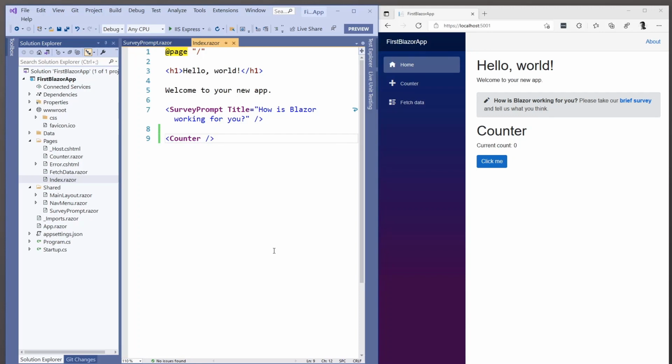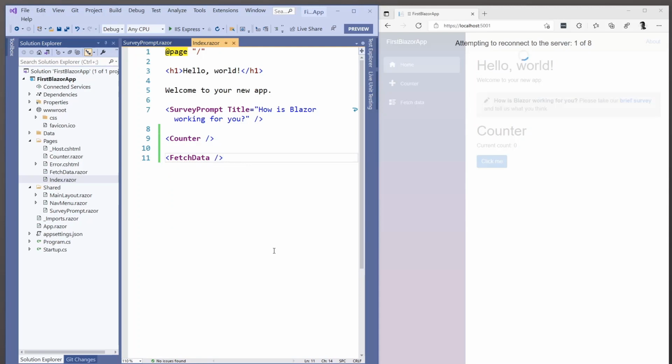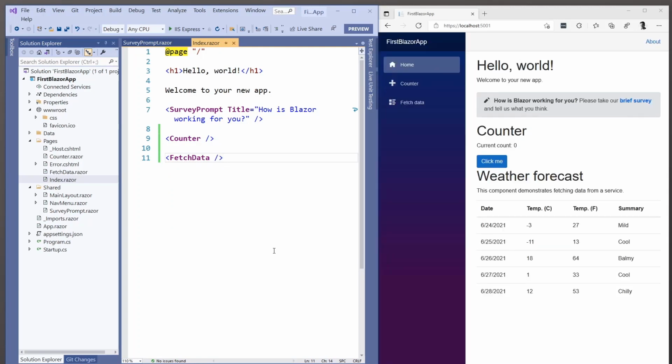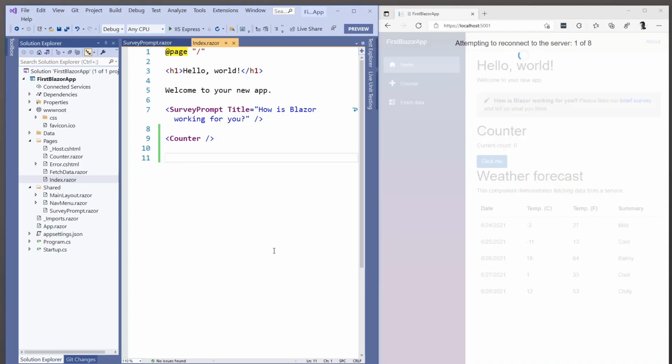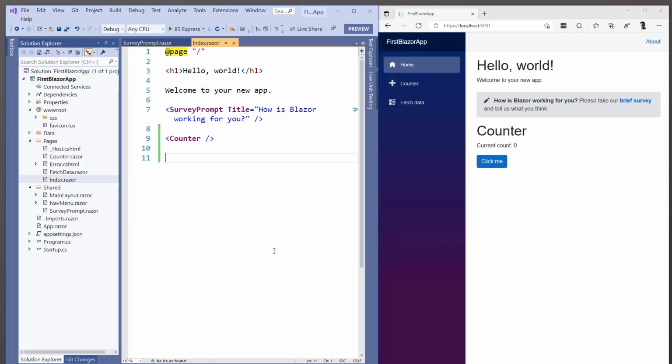That's interesting. Okay, I can even put the fetch data element in here, and we'll get the fetch data page output inside of my browser there on the right side. Now, in this case, these aren't very valid samples. They aren't something that I really want to embed inside of my index page on the right. But we can do some things to make it a little bit more interesting and show off some of these features. Let's start with taking a look at that title attribute that we see on the survey prompt.